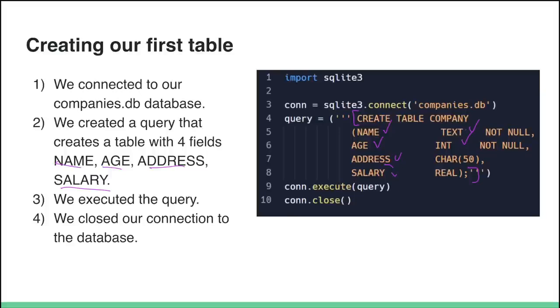Now, you will have to understand SQL on the exam. You're never going to have to write this code on the exam, but I just wanted to put this here so you have a more real-world understanding of what tables are and how this whole table database thing works. So generally, if you're writing code, we would connect to our companies.db database. We would send this query. That query would be executed on the database, and then we'd close our connection to the database.